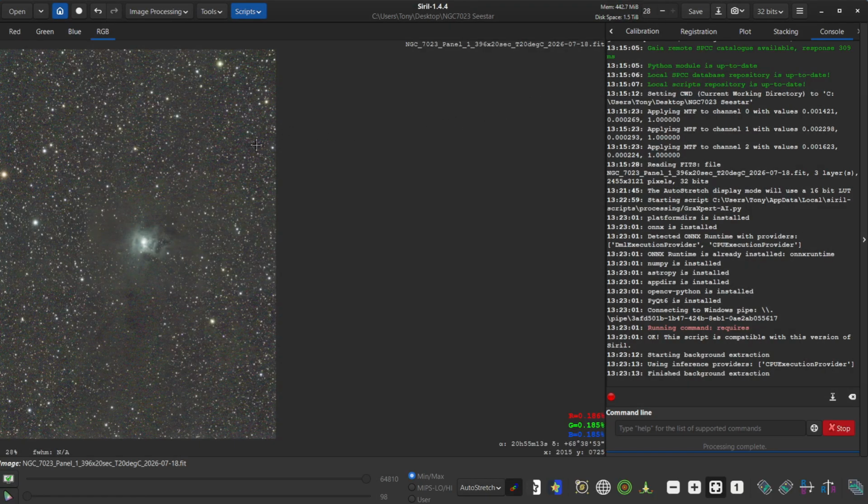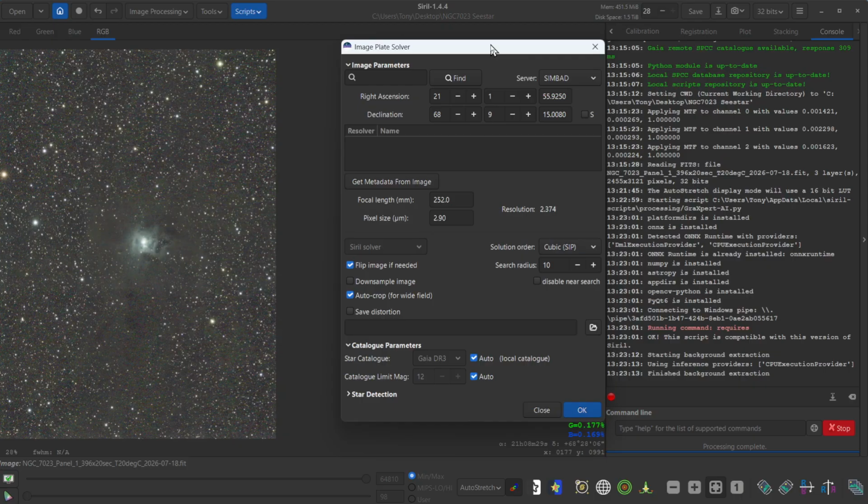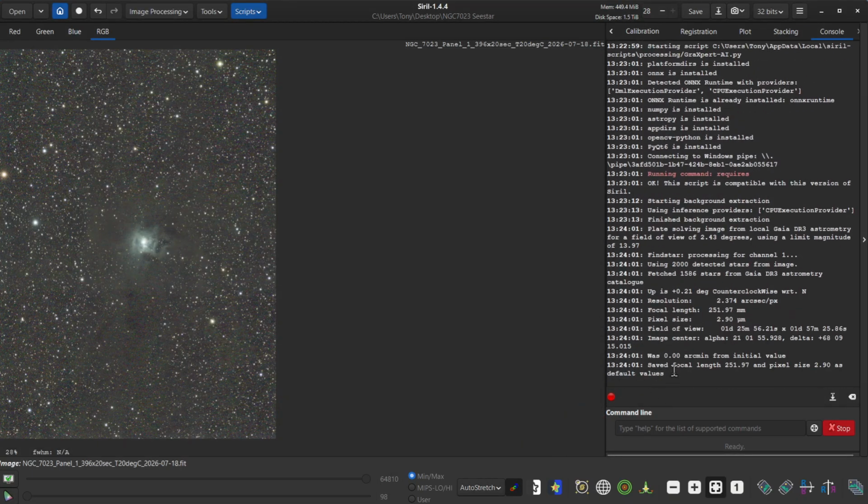The next thing I want to do is a plate solve. What the plate solve does is it simply gives Siril some information about the capture parameters and the object that was captured. If I go into Tools, Astrometry, and Image Plate Solve, it brings up a dialog box. You can see that Siril has picked up some information about the Seestar S50, the focal length, and the pixel size in the camera. I'm just going to accept all the defaults here and click OK. You'll see it's now saved that information here on the left-hand side. So Siril now knows a little bit more about the image that we're looking at.